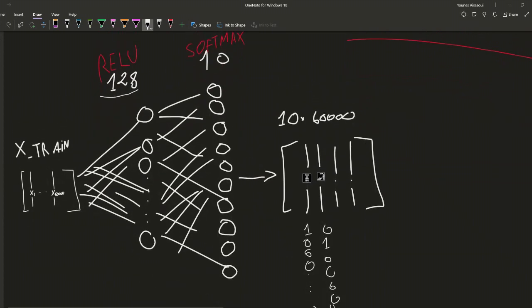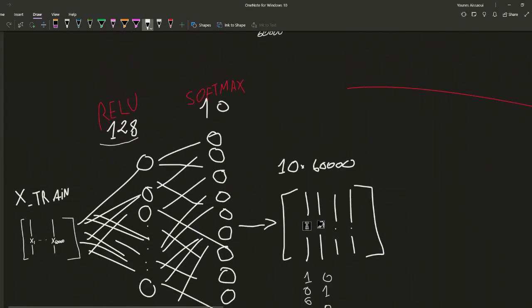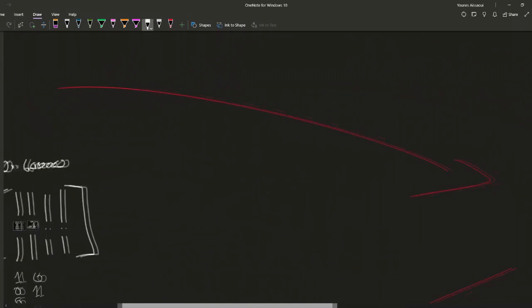For the first layer, we're going to use the ReLU activation function, and for the last layer, we're going to use a softmax activation function, so we can turn the values that we got from the first hidden layer into probabilities. And yes, that's basically it for the architecture.